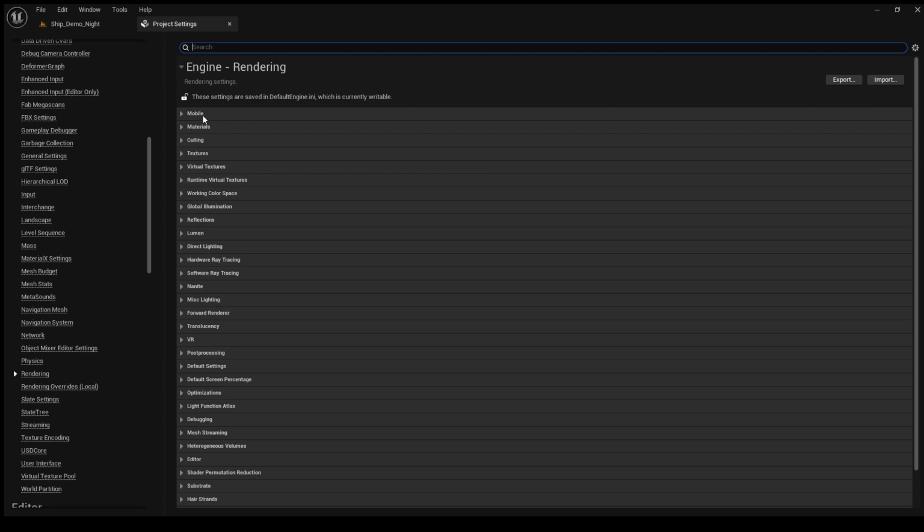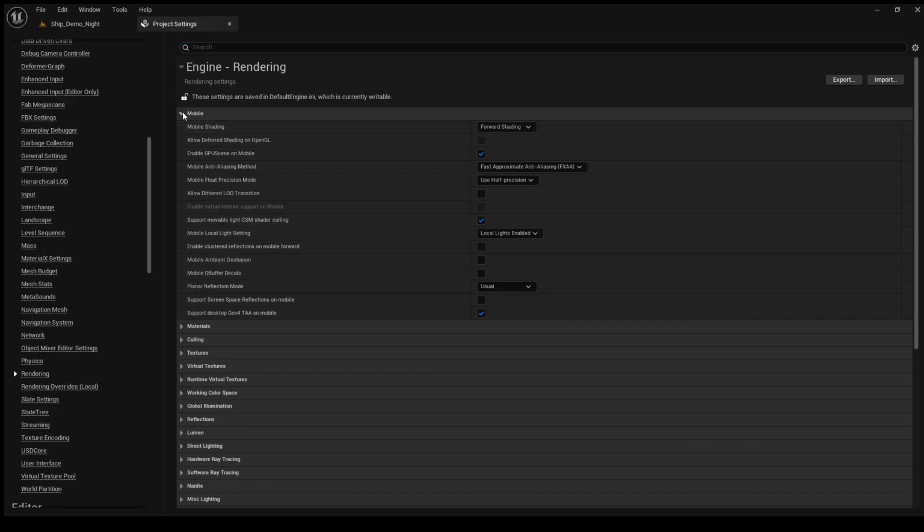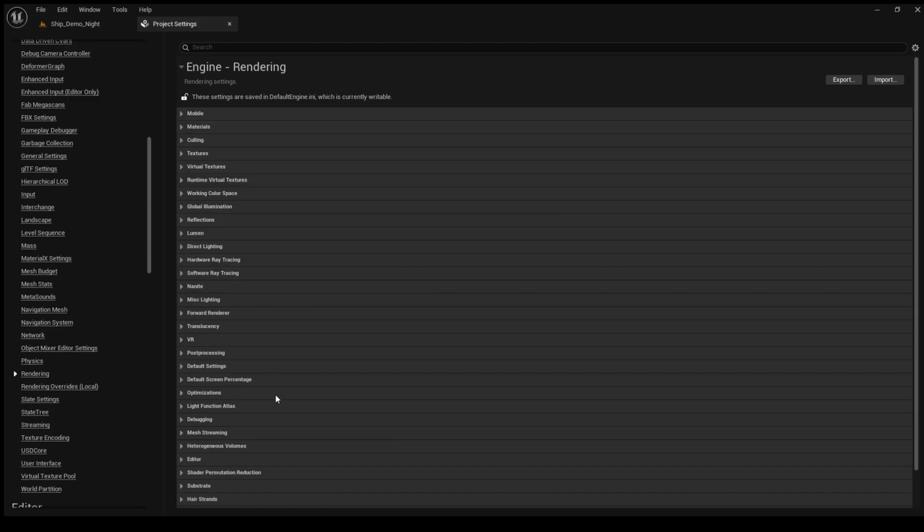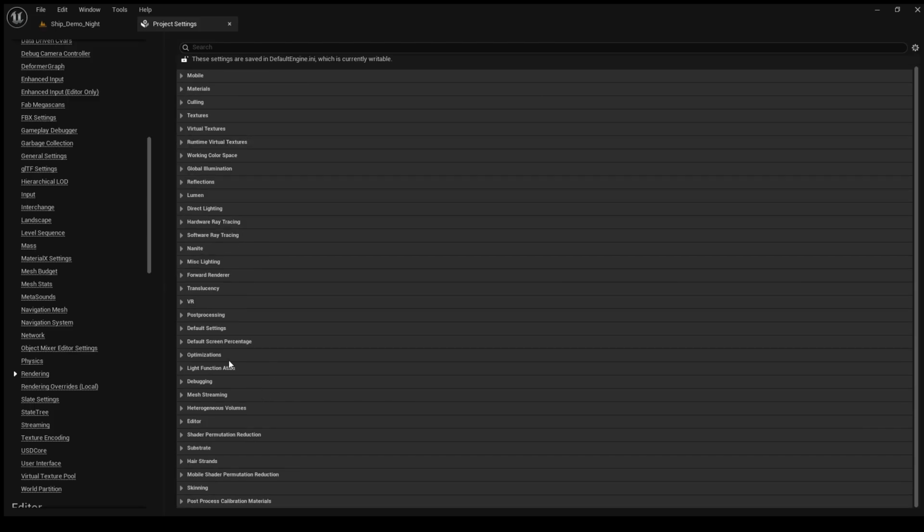from mobile settings to material settings, textures, virtual textures, runtime virtual textures, global illumination, reflection, direct lighting, hardware ray tracing, software ray tracing, nanite. See, all these settings are very key to your project itself. In particular, when you are dealing with VR or mobile, we also have the VR settings, right?